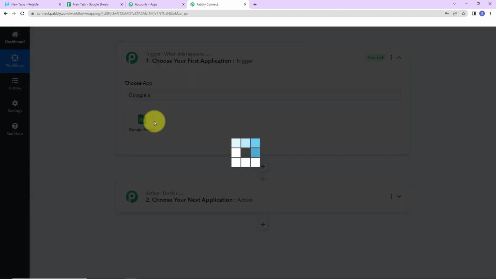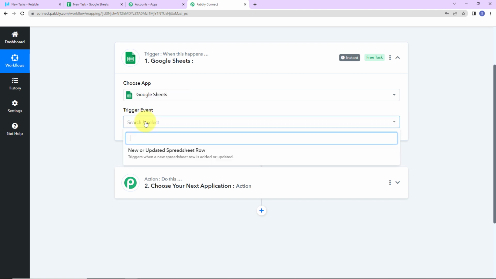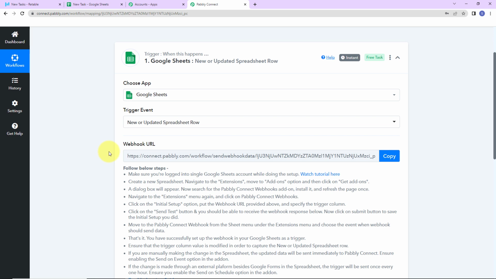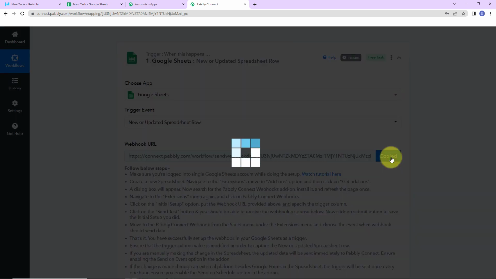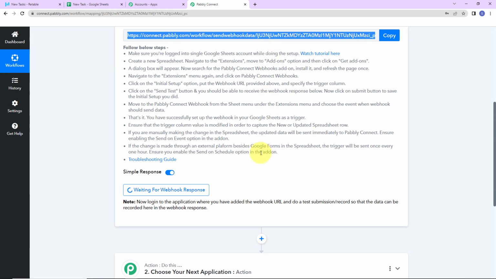Let's click on this. And the trigger event. So this is the event that is going to make this workflow run, and here it will be new or updated spreadsheet row. You can see we have received a webhook URL. I'm going to copy this. This URL is going to act as a bridge for connecting Google Sheets and Pabbly Connect. Now here is the help desk. Please read this carefully and I'm going to tell you what exactly we have to do.